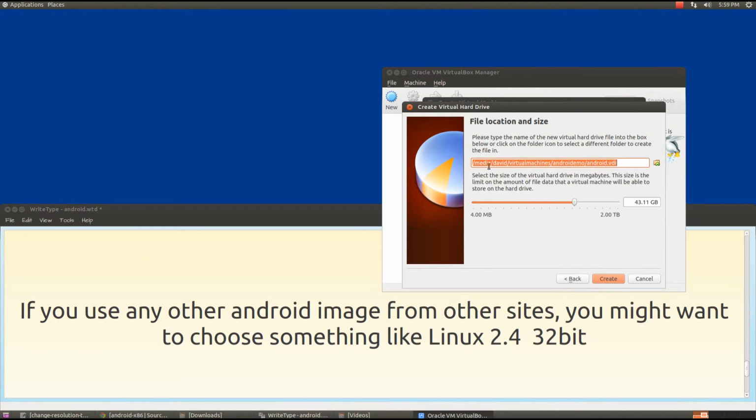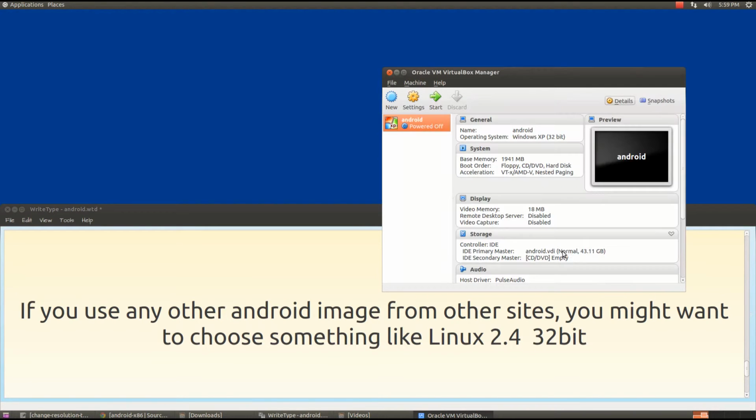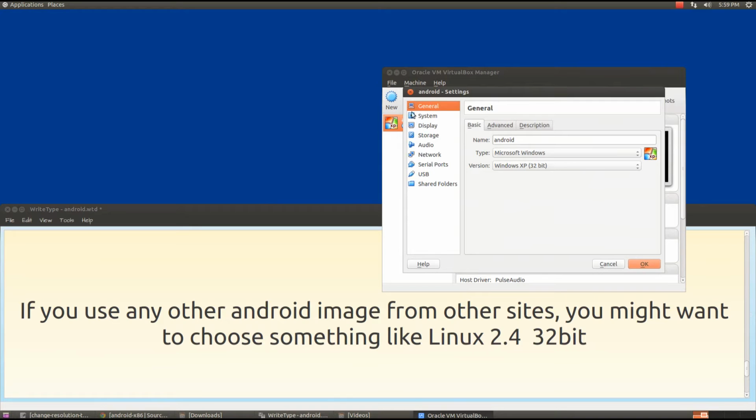Okay, my virtual disk is on a different media, not on this hard drive. Otherwise, you just leave it at default options over here. So create my virtual disk. It's right over here. And the next thing you're going to push on settings.